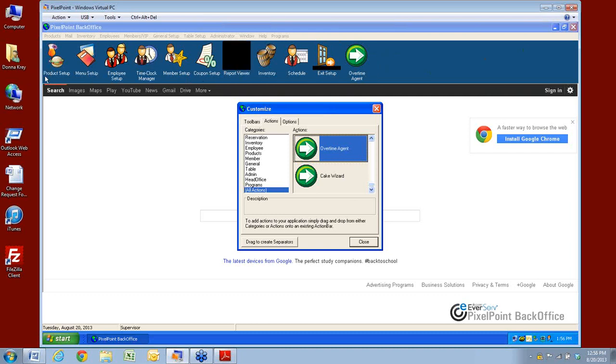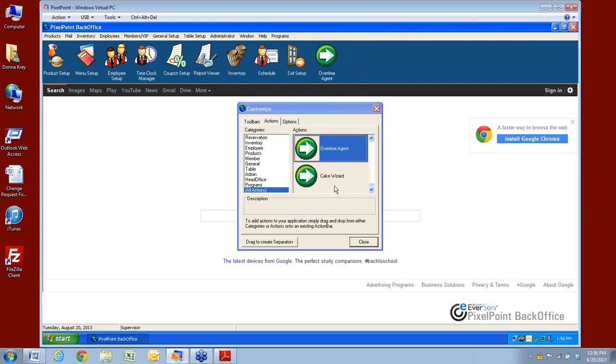You can put things on, take things off. Maybe I don't want member setup as a shortcut on there. Just drag it off. Of course, you have to have this custom window open, and you can just drag things on, drag things off. You can reorganize things. So maybe I want schedule moved over to next to employee setup, because it makes logical sense to me that employee setup, scheduling, and time clock would all be next to one another.